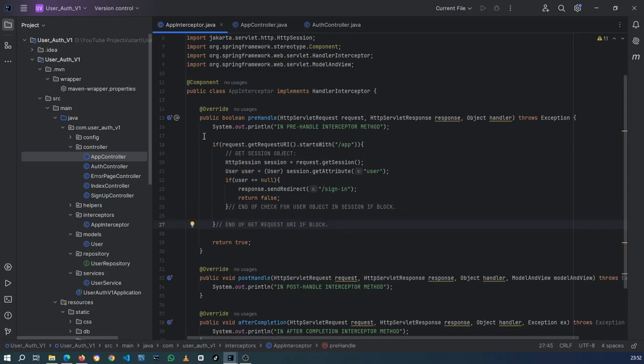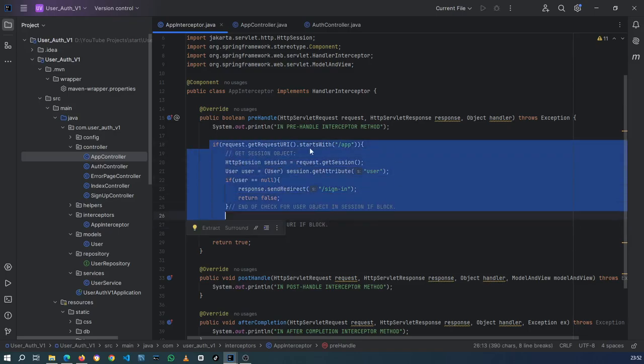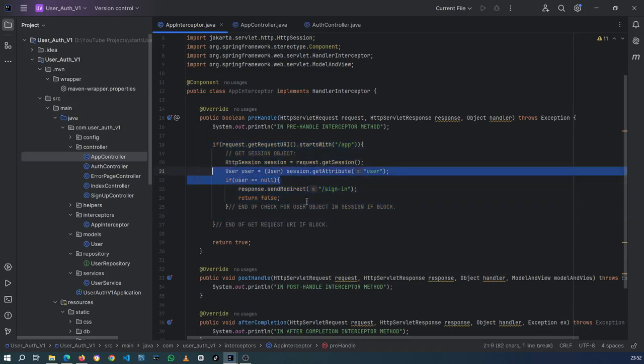Alright, so like I said, we can add all sorts of logic in here to do whatever checks to authorize or to validate the user session, but for now this should be fine for what we need to do.